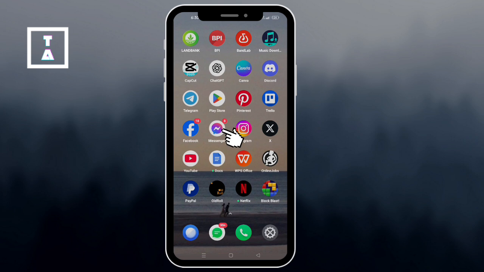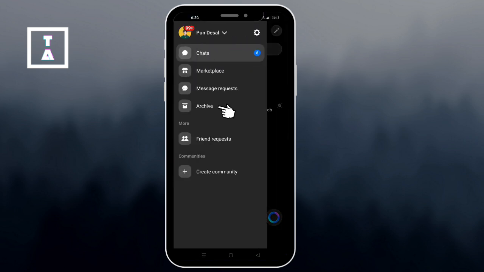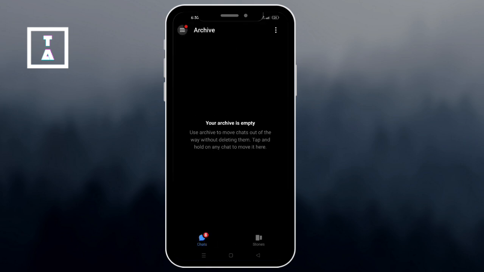Open the Messenger app on your phone, tap the menu icon top left corner, then select Archive to view the hidden chats. If you find the message, swipe right and tap on Archive to restore it.